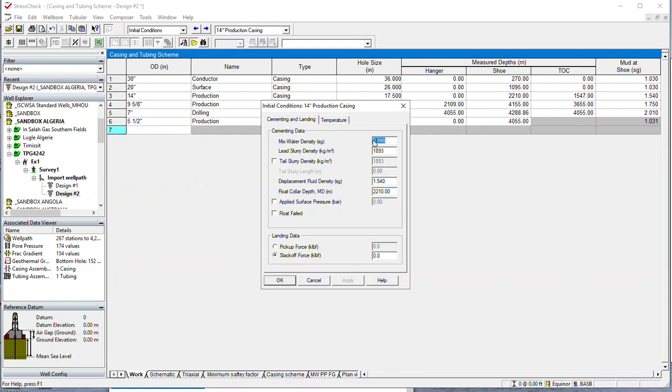Cementing. Cementing mix water sounds a little bit light. I want to use 1.39, I think. A slurry of 1.8 SGs is good. Displacement fluid is the mud.